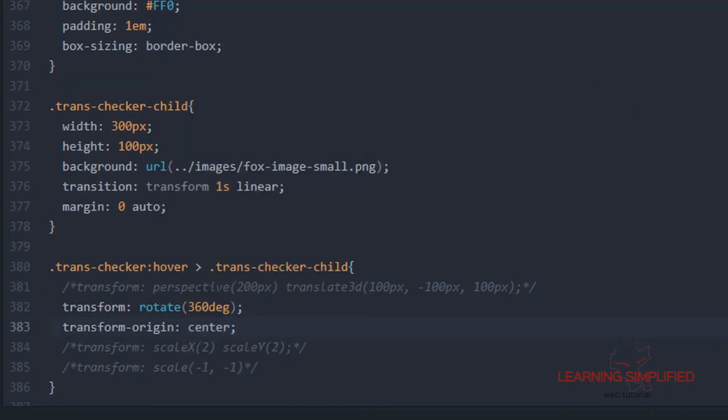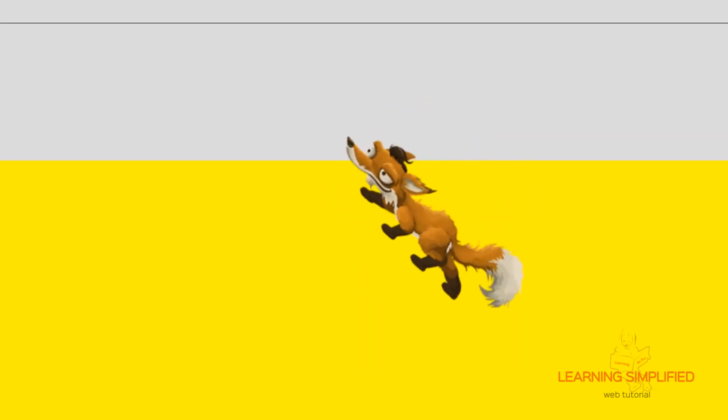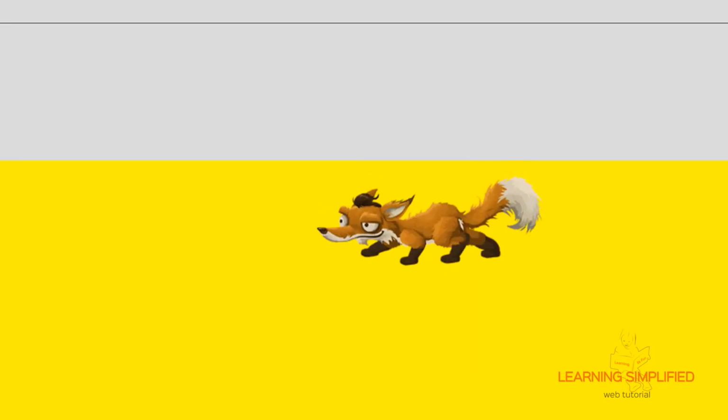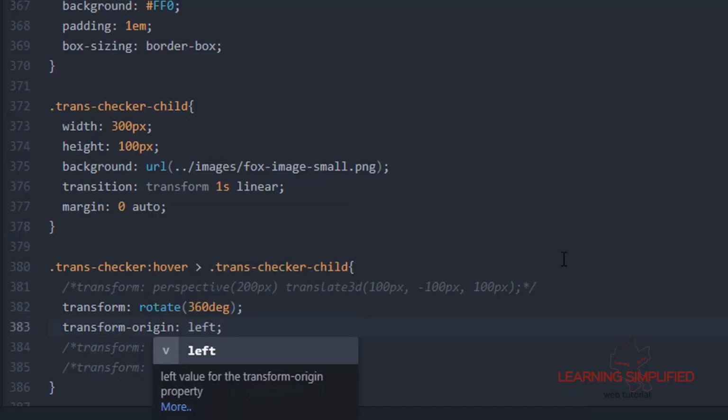If we put here center, we will see that this will be the result. If we put here right, this will be the result. It is now rotating along its tail, as we can see. So we will be working with this left.